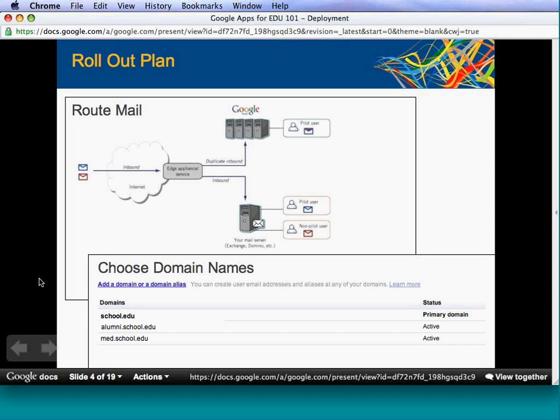So, choosing domain names. I talked a little bit about a subdomain before, but choosing your primary domain name for your Google Apps account is extremely important. This is going to be what users are logging in with, and it affects branding, how your sites are branded, things of that nature. So it's important to select this how you want it from the beginning.